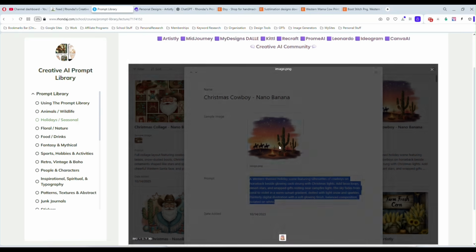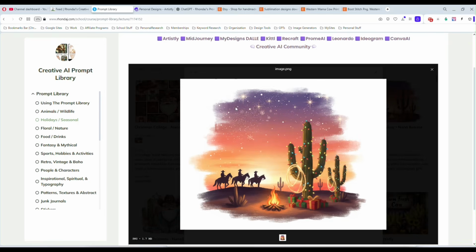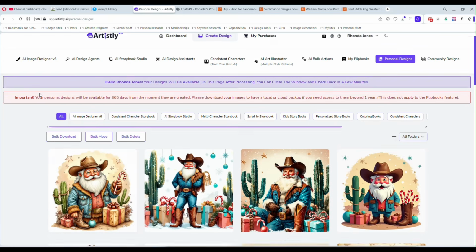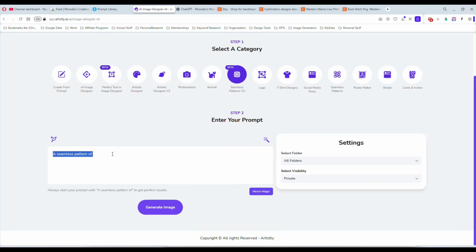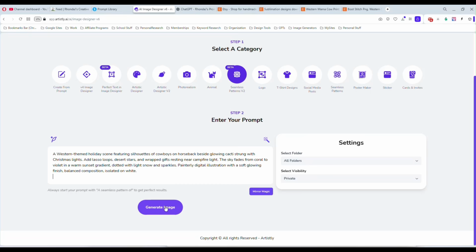And I'm going to do one more here. This is another Western style Christmas design. Let's do one more just so you can see that it's not a fluke. This works 99% of the time. I'm never going to say 100% because it's AI. And we all know that there are times when AI has an absolute mind of its own and nothing we do is going to change it. So let's see what this one gives us.